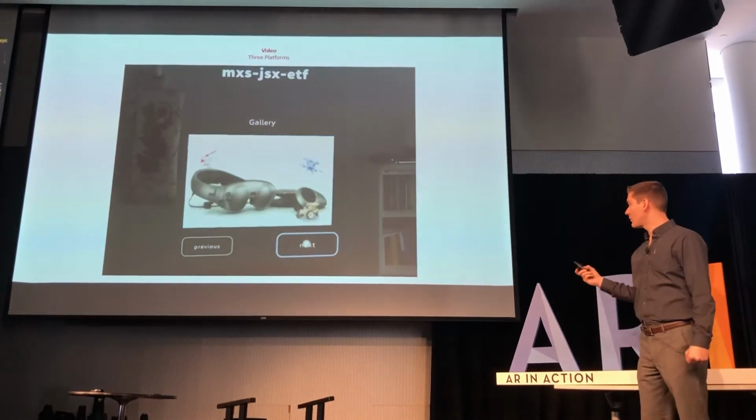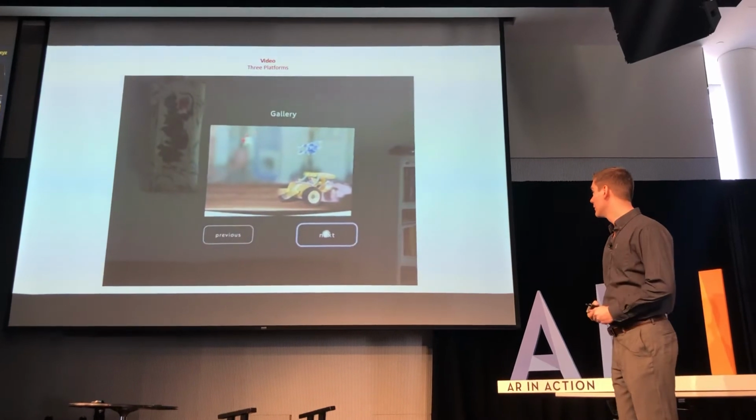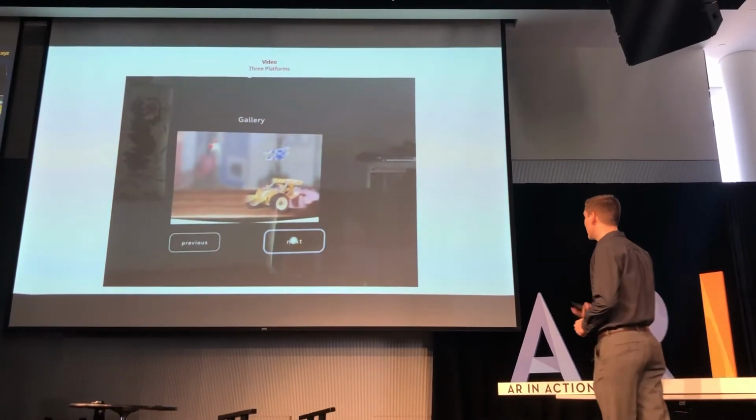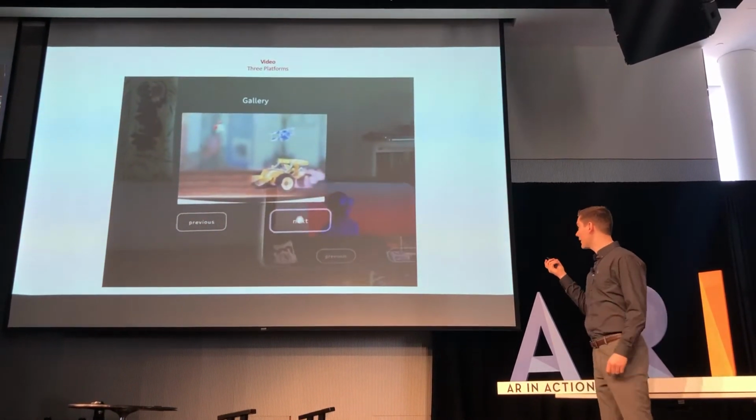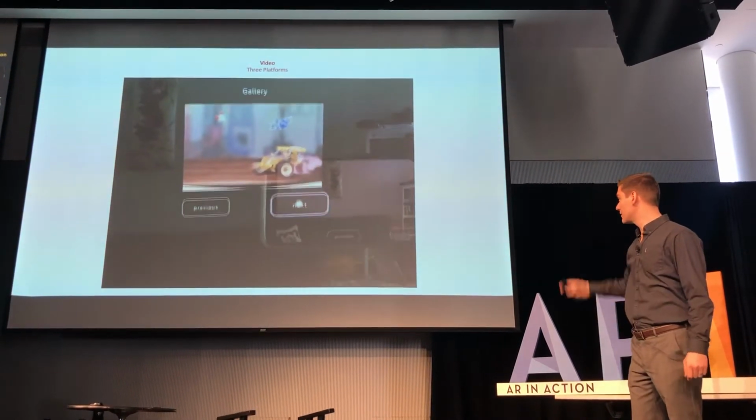On Magic Leap, you have the controller input. This is just an image gallery carousel that we have. And then the same application here on Android, the gallery. This image is being loaded over a network. That's why it's a little bit slower to load.